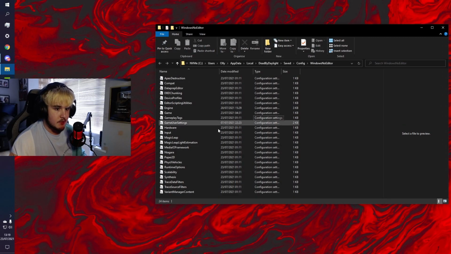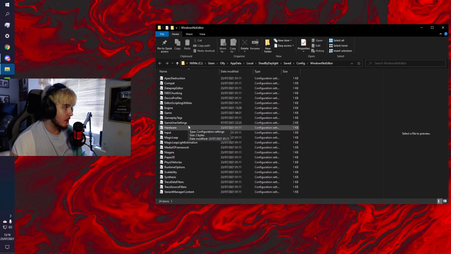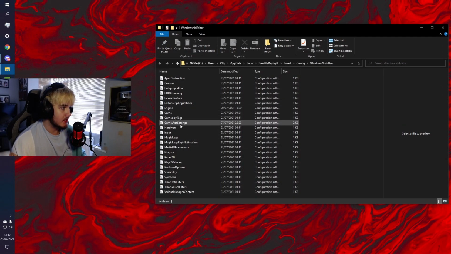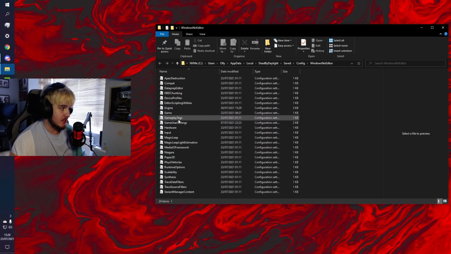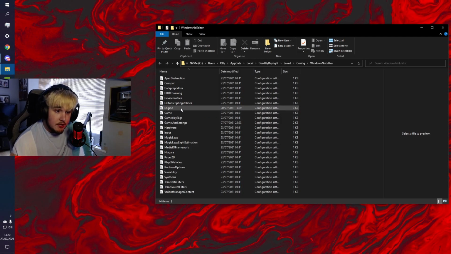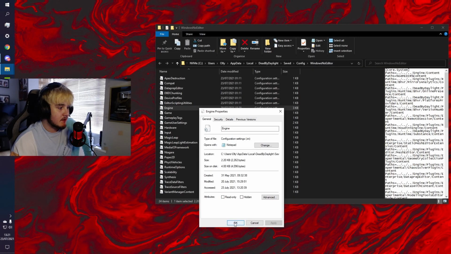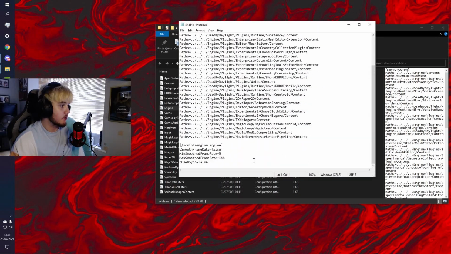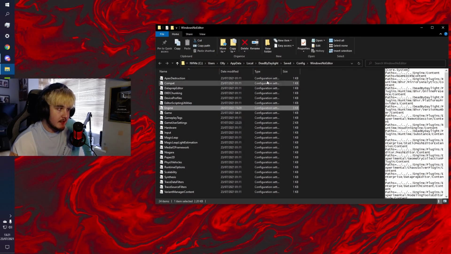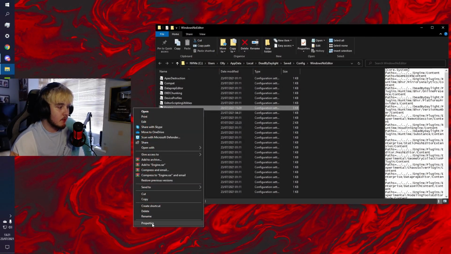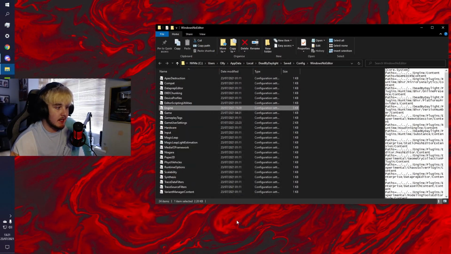Pretty much what you're going to want to do is go to GameUserSettings and Engine. These are the two files that you're going to want to use and change the settings for. First we're going to go to Engine, right click, go to Properties, make sure Read Only is unchecked, click OK, then open Engine. Copy and paste this in, then close it and make sure you save it, then go to Properties again, check Read Only and click OK.